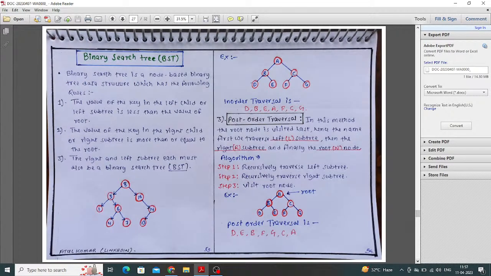Binary search tree. A binary search tree is a node-based binary tree data structure which follows these rules. The value of the key in the left child or left subtree is less than the value of the root. The value of the right subtree is always greater than the root. And the right and left subtrees must also be binary search trees. So this is the condition. Post-order traversal means after the traversal I give the third part of this.